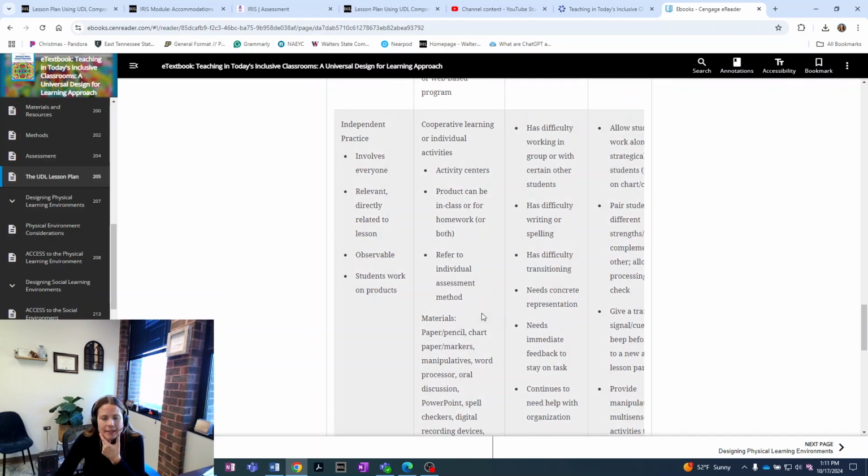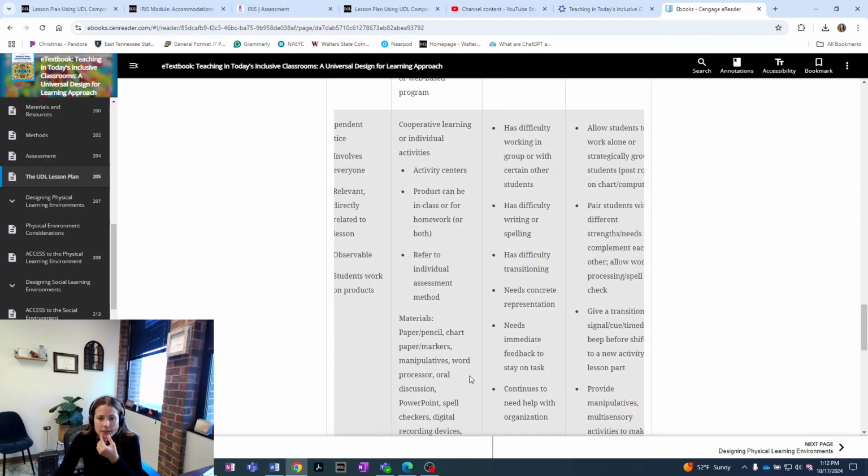And then the next section is independent practice. This is where everyone can practice on their own. You should be able to have students work on this alone after guided practice. It has to be relevant to what you were talking about and teaching them. You have to be able to collect this as an individual assessment. So there could be different ways to do this.